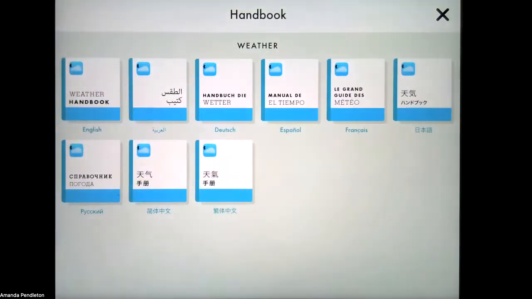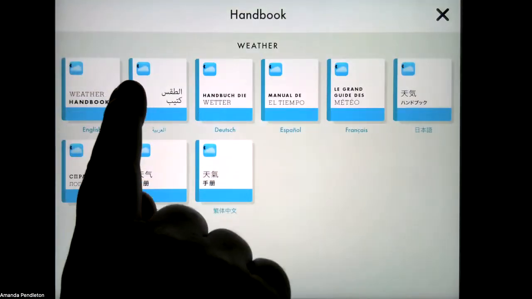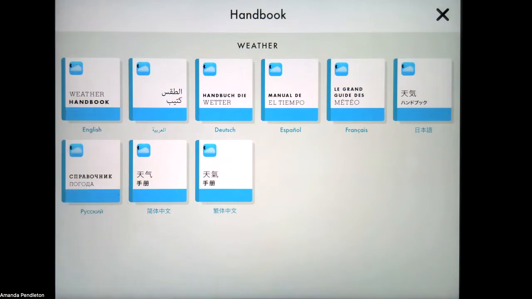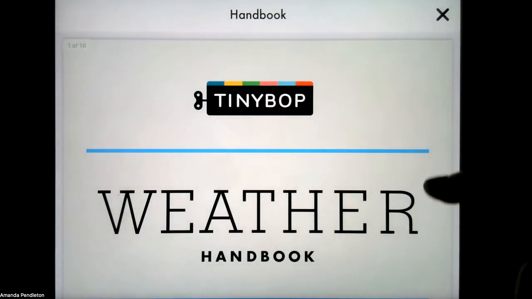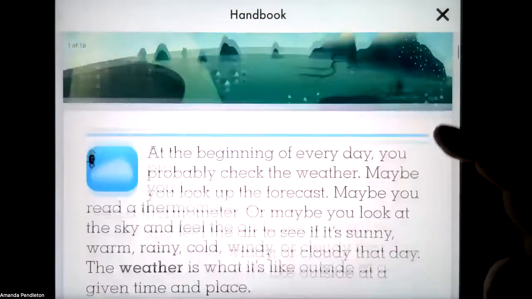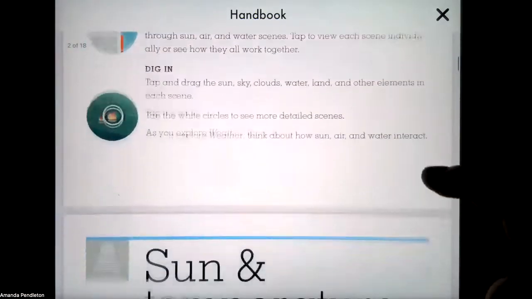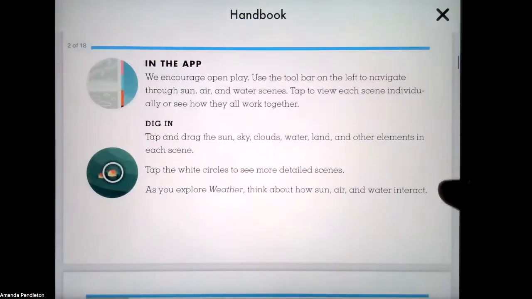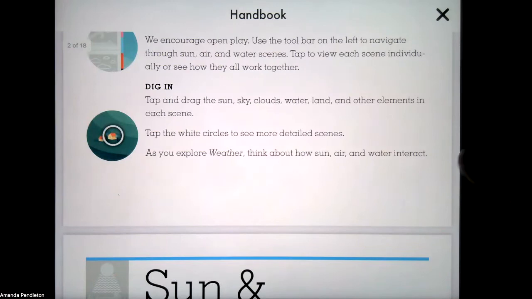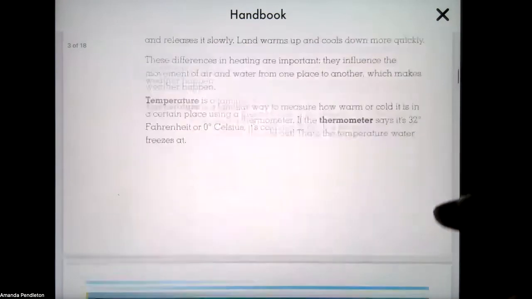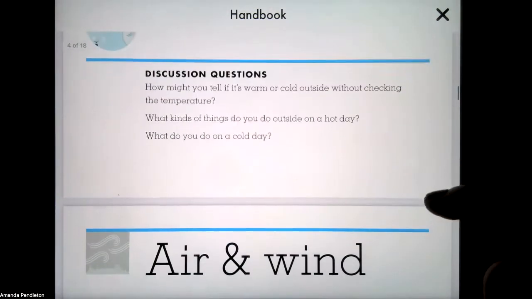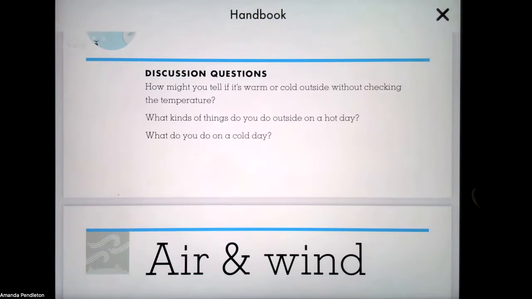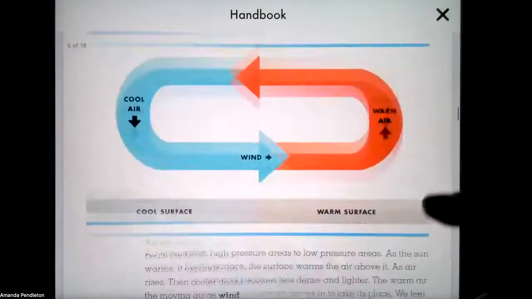And then this is a really great feature. There's actually a handbook for this, and it's in all different languages. So if you click on the weather, I'm going to choose English. It actually has some explanation around parts of the app, some directives for what you can do, how to dig in, and then it even gives you some discussion questions. So this would be a really great way to have some interaction with your child around the things you do in the app.